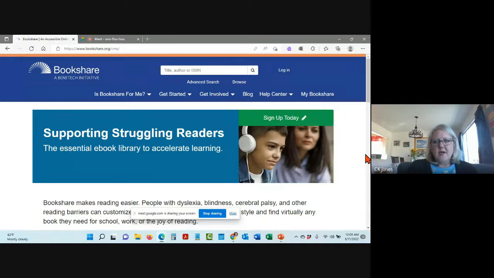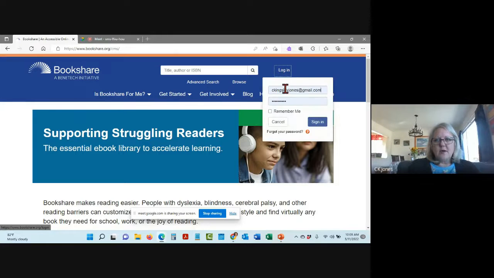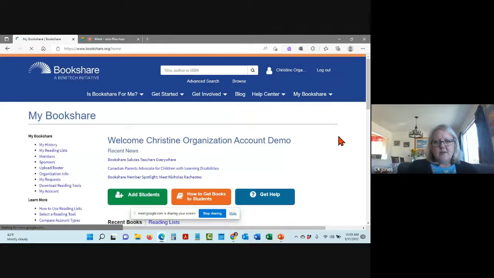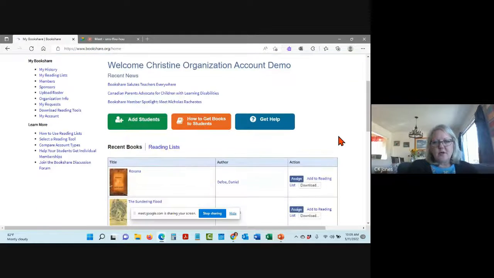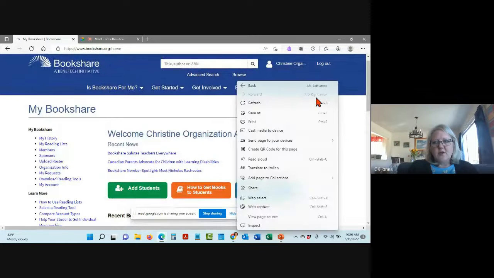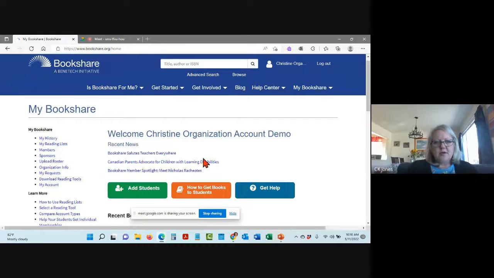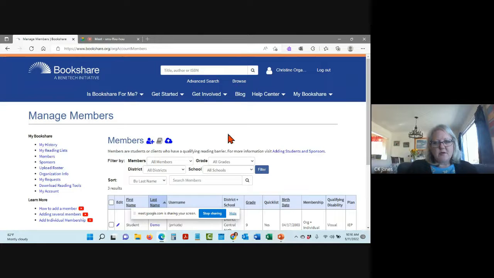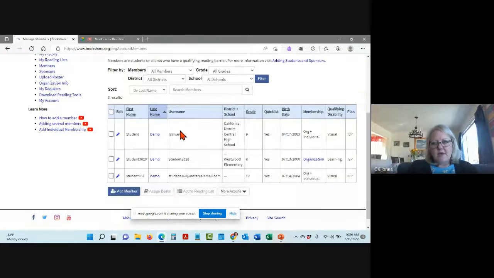And last time I went through how to sign up for an account, an organizational account, and how to add students. So today I'm going to log in as though I'm going to log into my teacher account. And so this is going to look very similar to what a teacher's organizational account looks like. So when you log in and you go to your My Bookshare page, you have a dashboard here. I have my list of members, which are the students on my account. I have 3 fake students on my account for demonstration purposes.